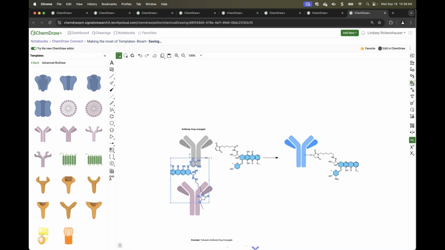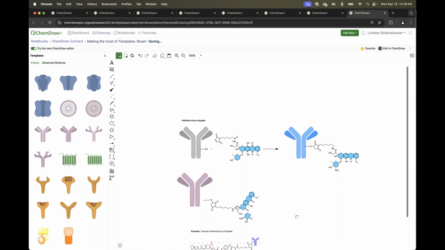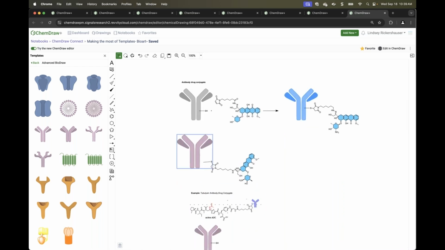For some reason, we're looking a little funny here. There we go. Awesome. Okay. So if I want to change also the actual coloring of this antibody, I can invoke a round trip edit in ChemDraw. I can change that coloring if I wanted to match that blue. If I want to change the color to something else, I can do the same.